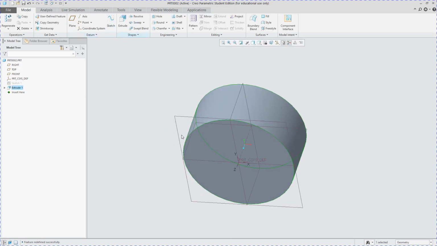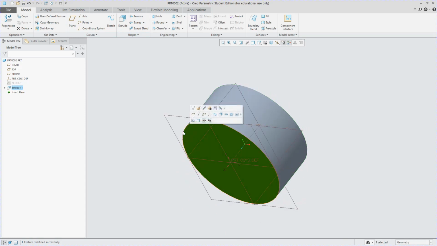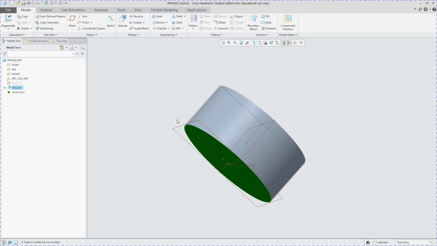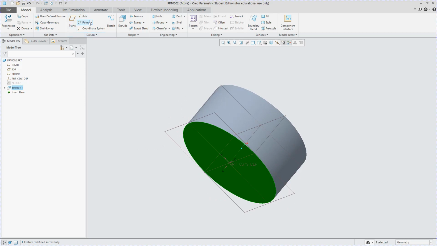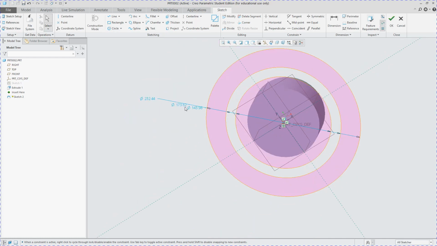Okay, so the next thing I want you to do is on this plane here, which coincides with your origin XY plane, I want you to do another sketch. And in this sketch, you're going to have 3 circles. Don't be precious about the size you make them at this point. You just need them in there, and then we'll add the dimensions. So, we have a base diameter, a reference diameter, and a tip diameter.